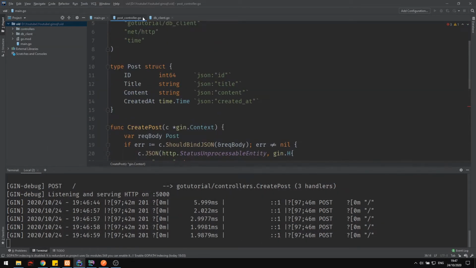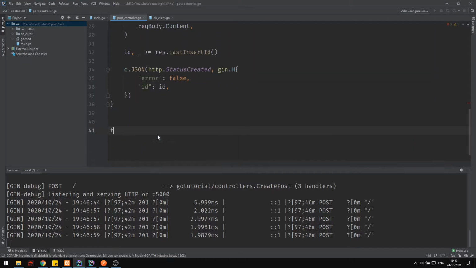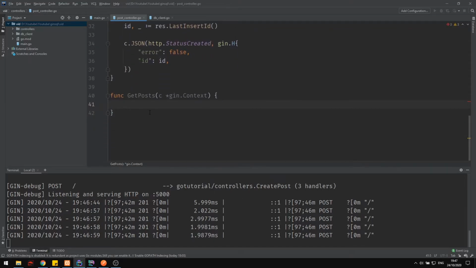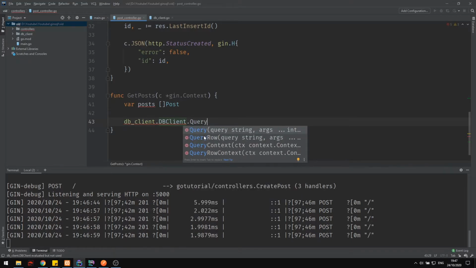Okay, so that's nice. Now let's be able to get all of our posts. I'm going to create a new function, getPosts, and get the gin context. Then what I want to do is create a variable to hold the posts that we're going to fetch from the database. I'm going to say posts is a slice of Post. Then I'm going to get the database client again, and this time I'm going to query. And you might notice there are a couple of queries.